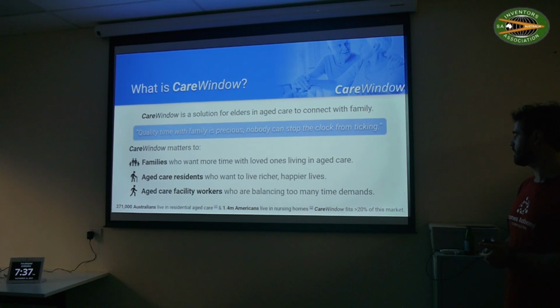And it matters to aged care facility workers who are balancing too many time demands as well. My experience in aged care facilities was that there are fantastic people who spend all day making it a more enriching environment, but the honest truth is they're stretched. My goal is to bring more family and community into those facilities in any way possible, so that the workers who are already juggling too much can spend more time looking after their residents and less time trying to plug in new things that I've given them.